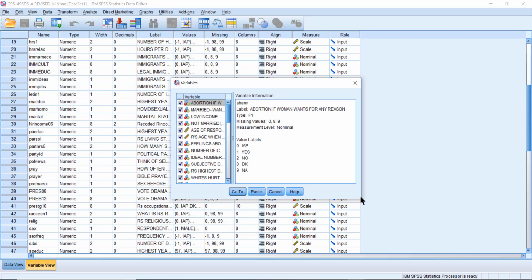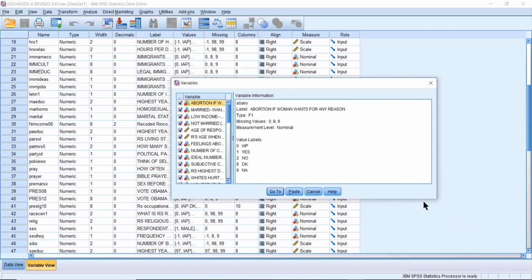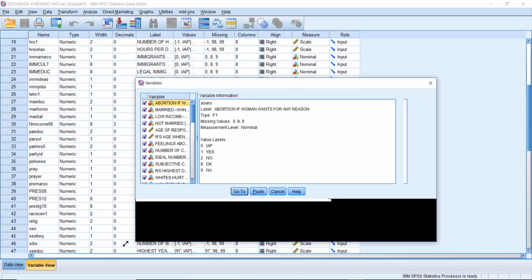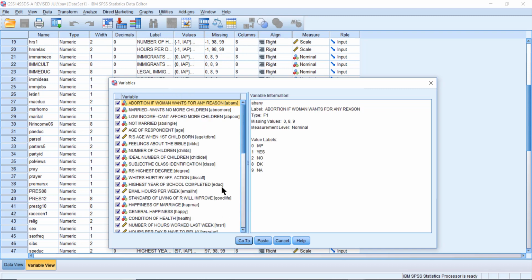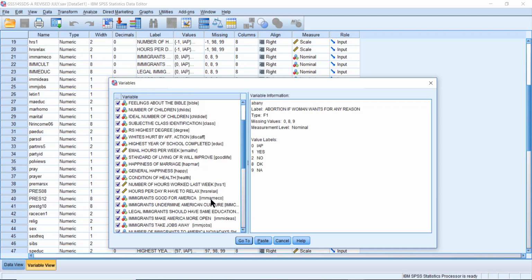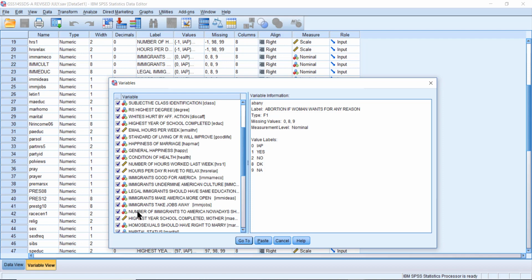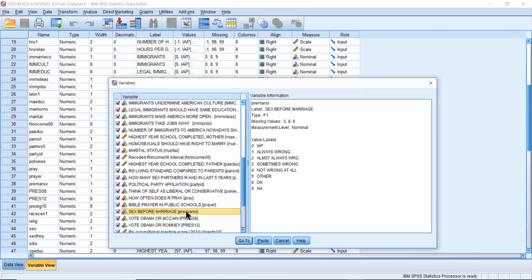Now find your variable. You can open this a little bit more and move this over. This way you can see the variables alphabetically in parentheses. It is not alphabetical right here, but it is by the variables in parentheses. We're looking for sex before marriage, premarital sex. They ask people about sex before marriage, and then what do you think? Is it always wrong, almost always wrong, sometimes wrong, not wrong at all?